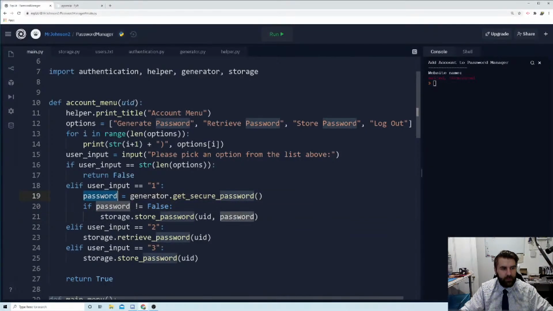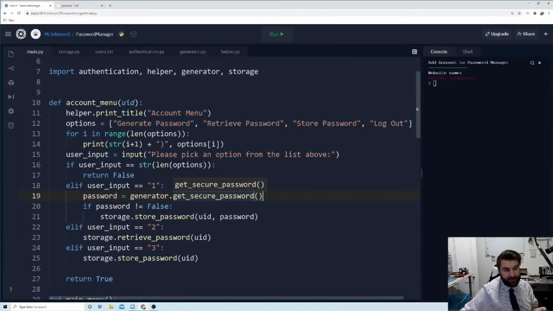I've said password so many times now. So if they choose to store their passwords in the get secure passwords phase, then we're going to go straight.